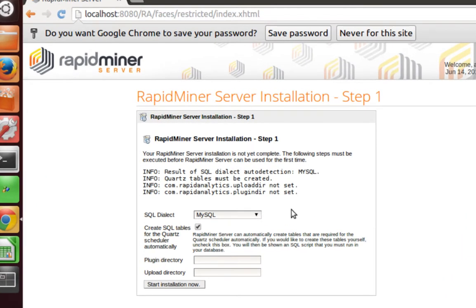Now it wants me to complete the installation. So now we basically have to leave these defaults alone, and we have to pick a folder for a plugin directory and an upload directory, which I'll fill in a moment.